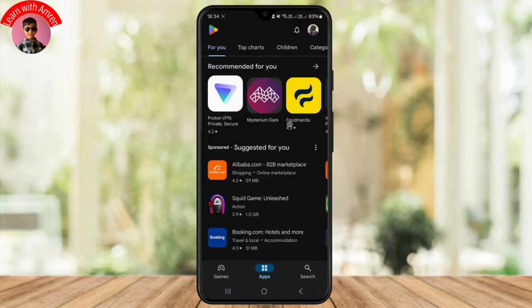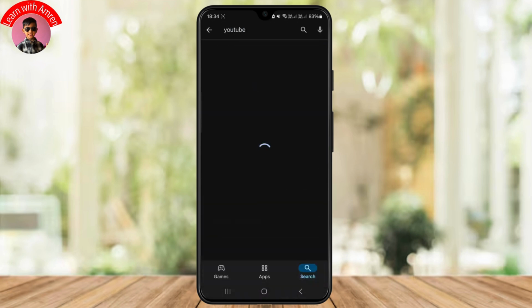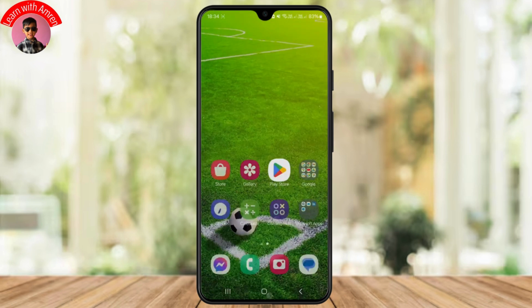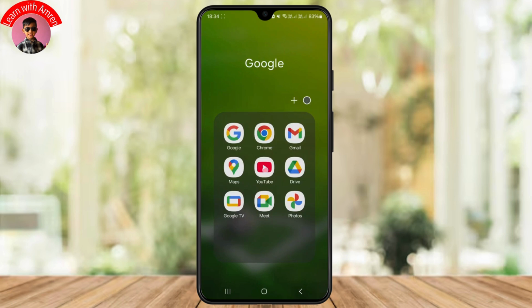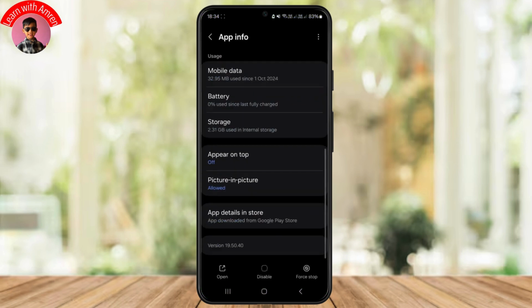So first thing you should do is simply head over to your Play Store and search for YouTube. And once you're inside here, just make sure you have successfully updated it. And once you do that, simply head over to your YouTube application and long press on it until you see the i option over here, and just press on it.